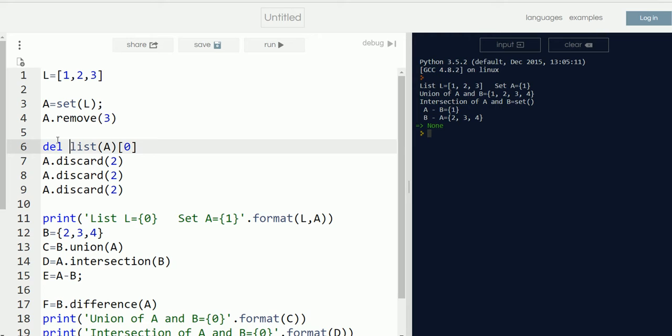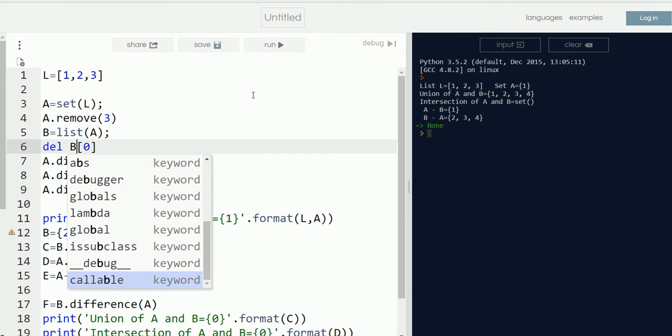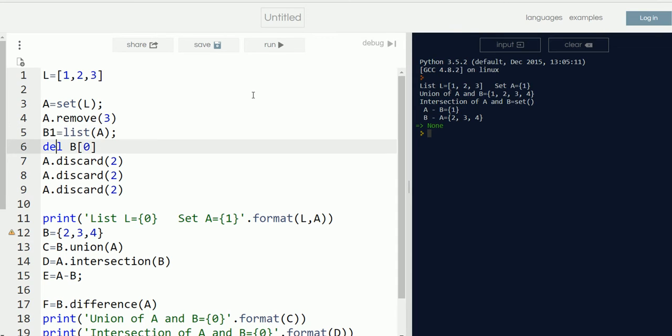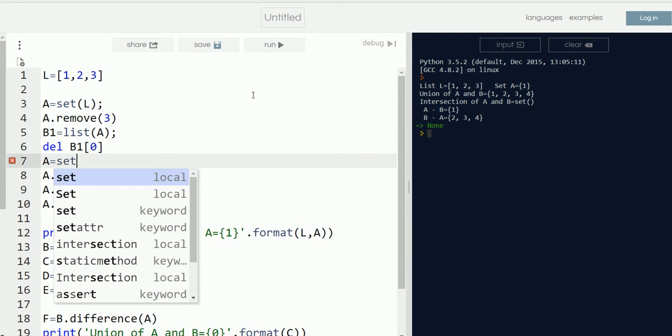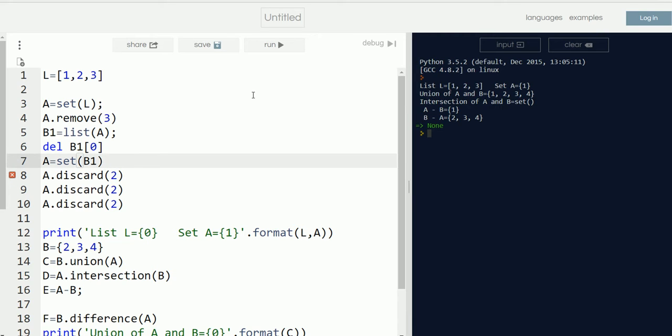Now there is one more case. If you are using the delete command, what you need to do is take a temporary list, because delete doesn't return anything. You have to perform the operation, let's say on b1, because we are already using b: del of b1, and after this you can write a is equal to set of b1. So delete is usable only for lists. You need to convert your set into a list, perform the operation, and then convert that list back to the set.